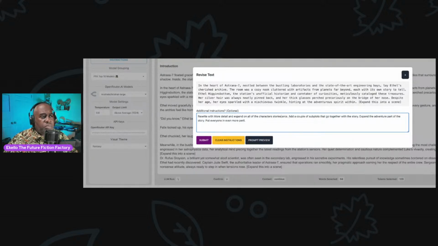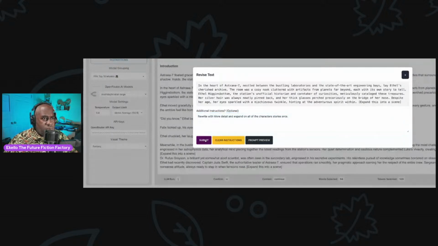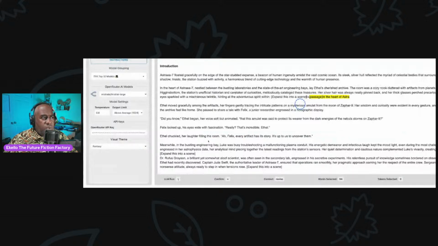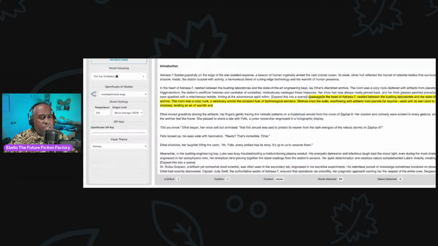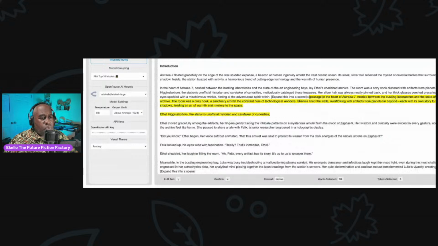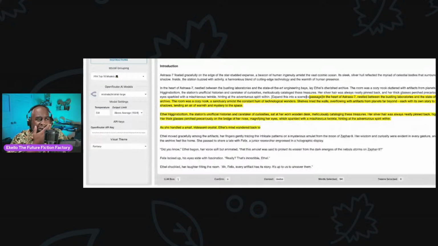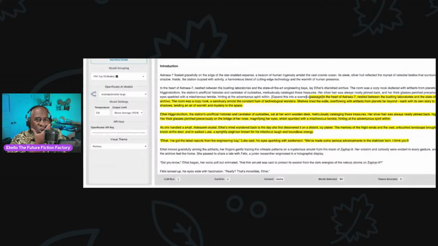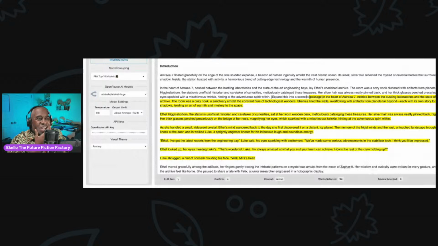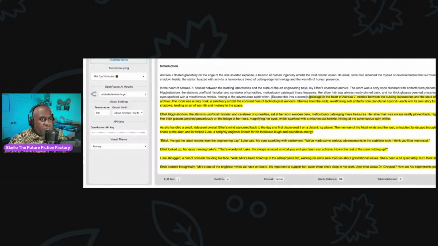Add a couple of subplots. The people in peril, that shouldn't be there. All right. And submit. Now it's rewriting that. Words selected was 94 words. And we're expanding that into what seems to be somewhere around.